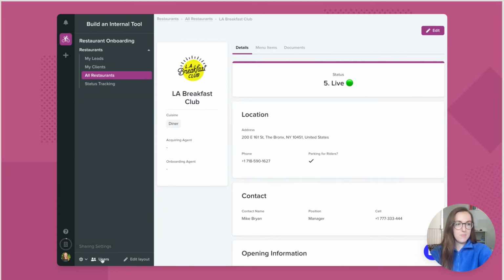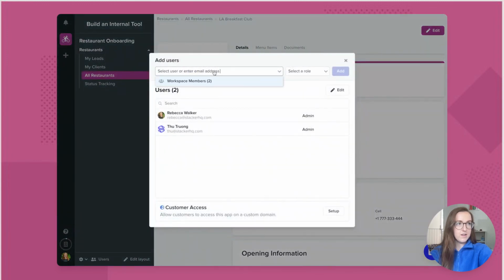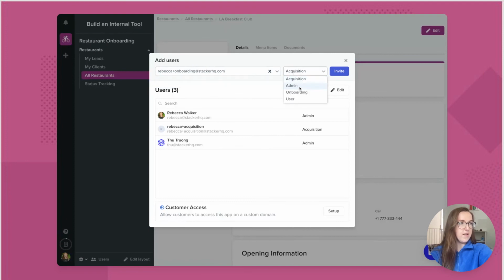To do this, I am going to go to users and I'm going to add a test user for the acquisition team and assign them the acquisition role. And then I'm also going to add an onboarding test user and assign them to the onboarding role. Now that's done, I should go and assign some of these records to these test users, and then finally we can preview as them to check that we're happy with how we set the app up.